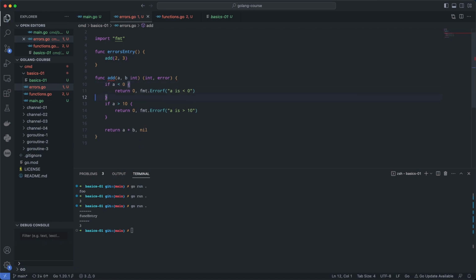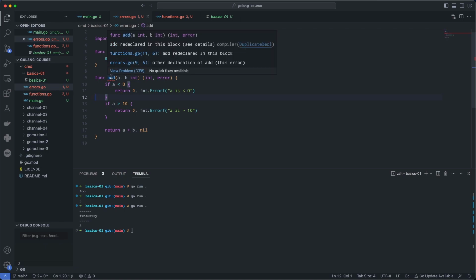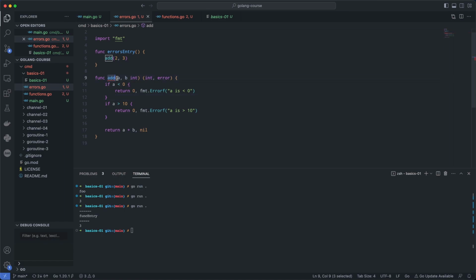Okay. So now we have another error here. Oh, we are using this in a different function file. So when you create the same function name, it's shared between all the Go files. So let's call this add with error. And then we're going to call it here.